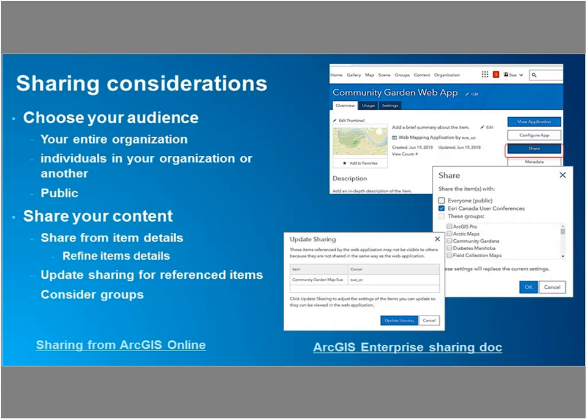And again, when you initially create that web app, you can change the sharing anytime from the item's details page. You will be prompted to update the sharing for any items that are referenced in your web app. For example, my web map: I want to make sure everything in that web map that the app is using is shared with those users.